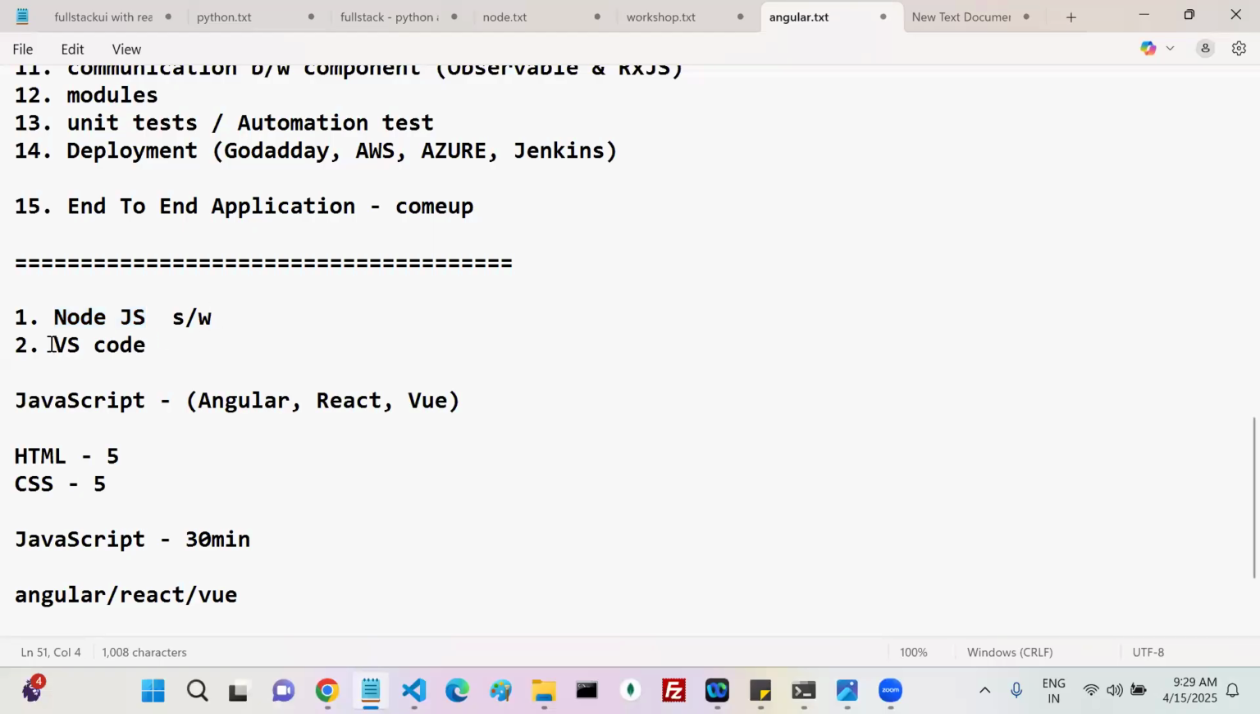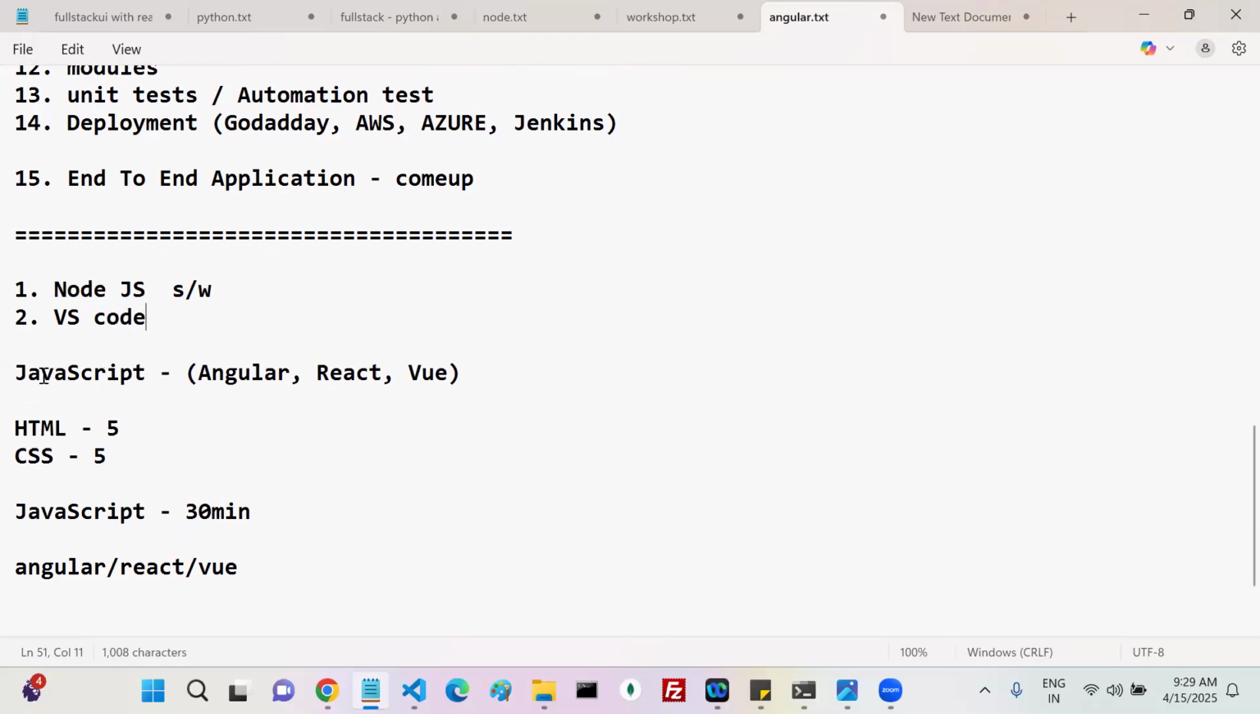The next thing is that an editor is required. You can go with any editor, that is your wish, but I prefer Visual Studio Code. Just install the VS Code editor also. Both are open source, no need to pay any amount. Just install them on your machines.